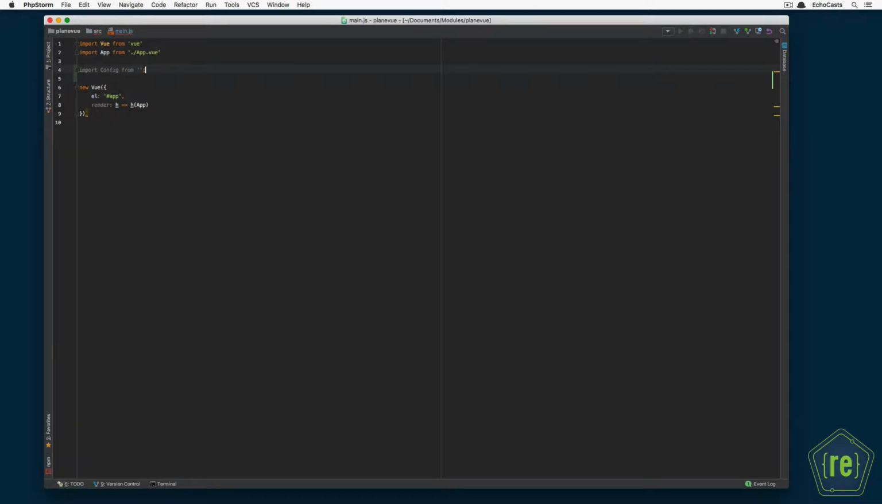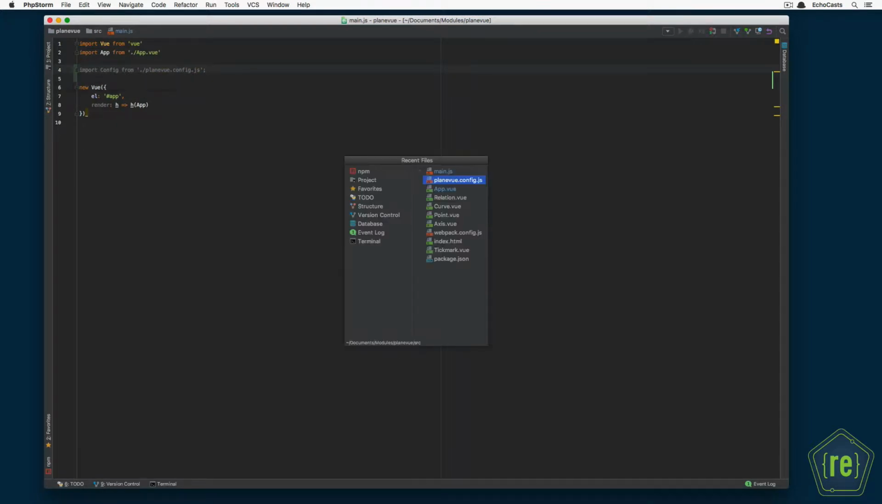And we're going to create this file here in just a second, and we're going to call it plainview.config.js. And let's go ahead and create this file here. So new file, plainview.config.js. And inside of here, we're going to export an object, and that is what we will be receiving when we import config from that file.